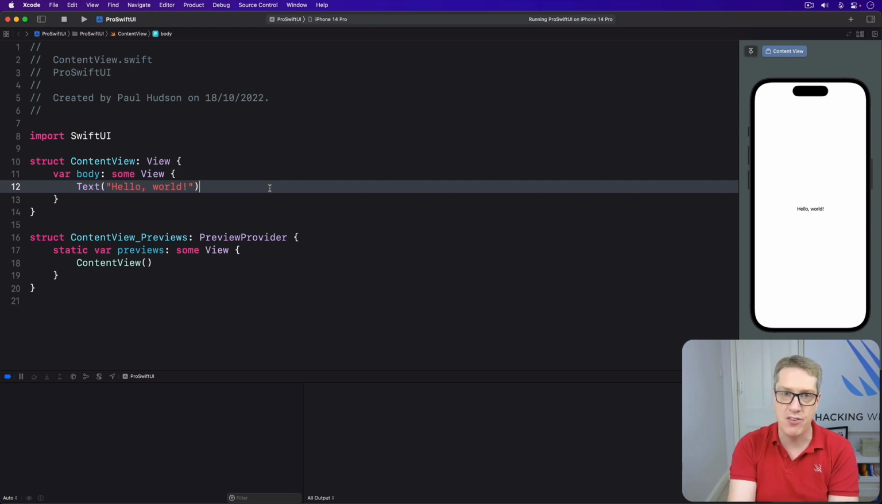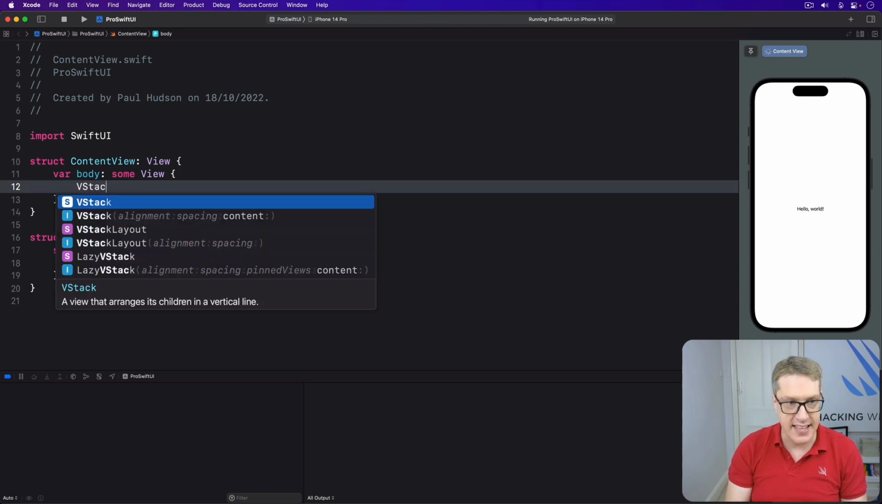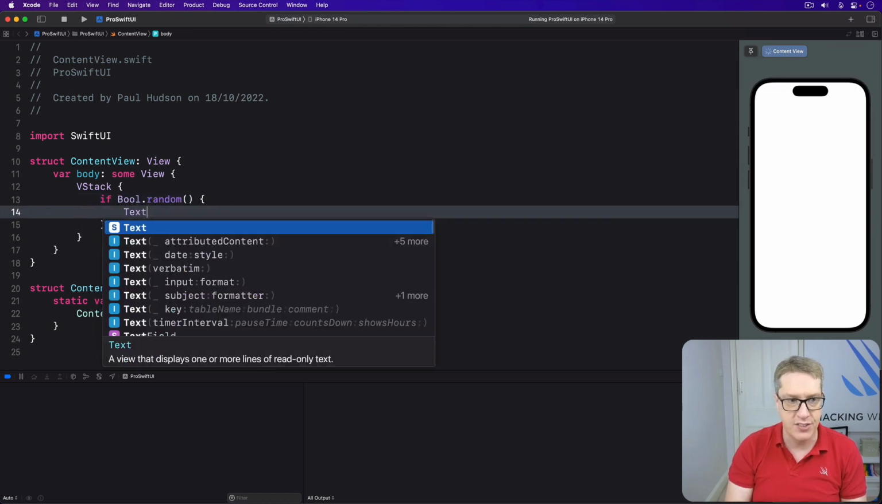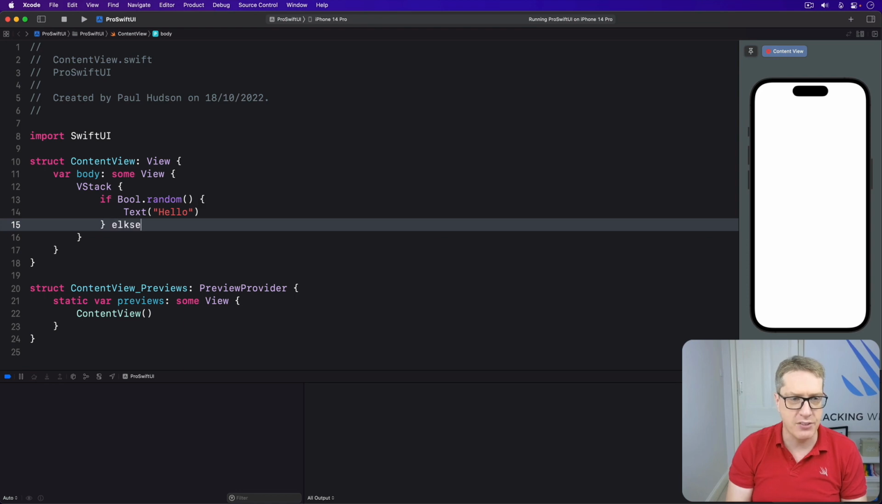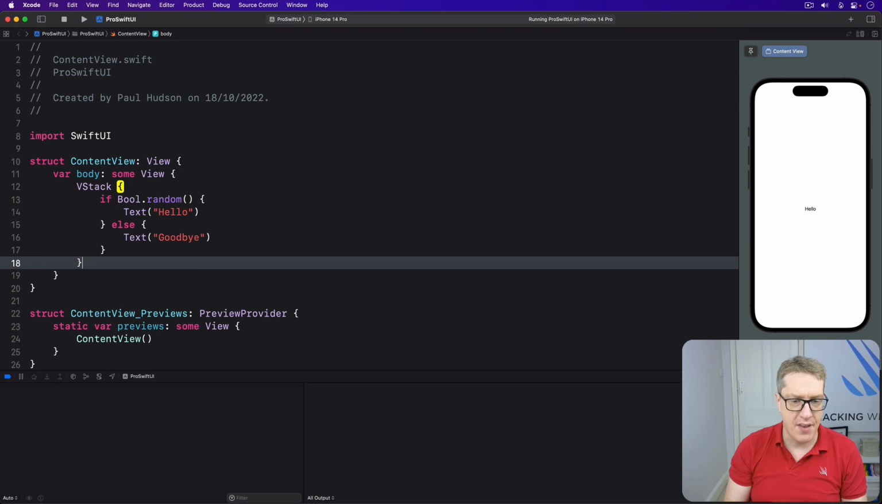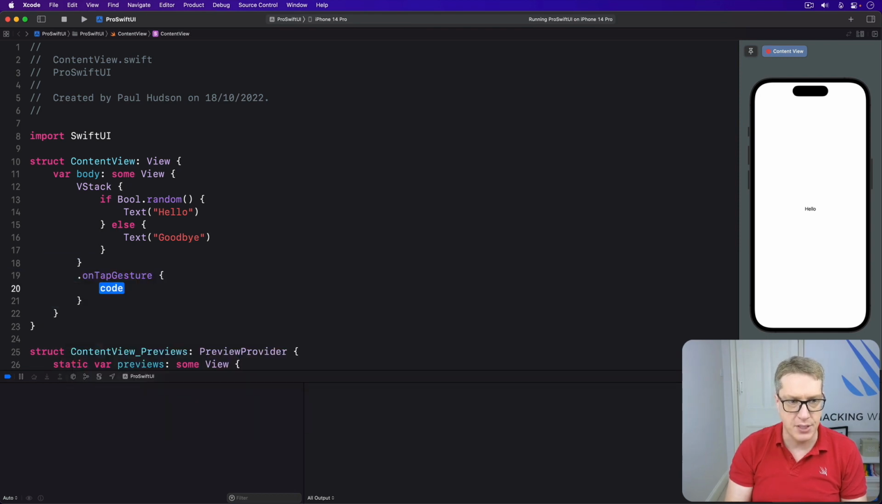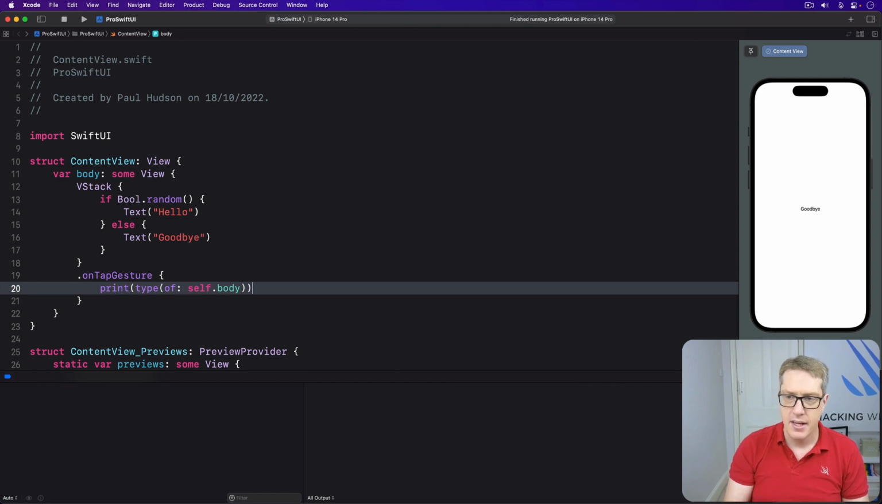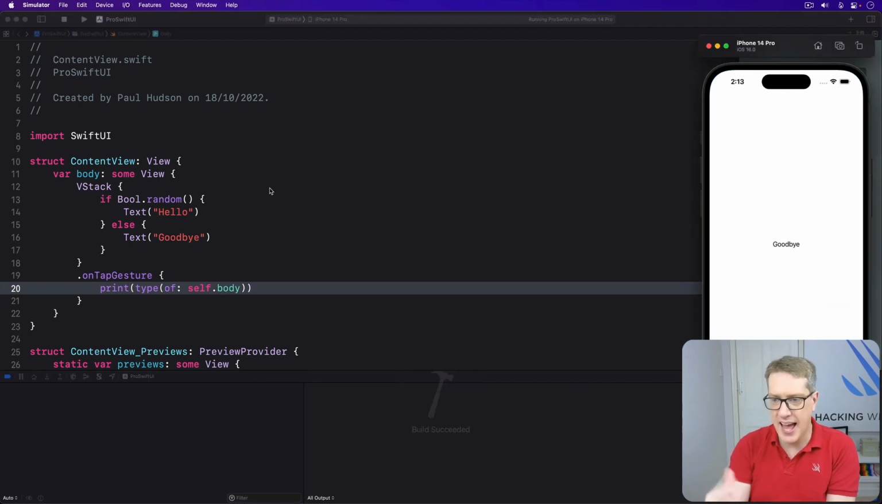We saw earlier with the type of self.body we called to examine the actual type of our view body, but it's really important you understand this extends to logic as well. For example, we could say there's a VStack, and here we'll do if Bool.random, so randomly true or false, Text hello. Else, Text goodbye. And then I attach to the VStack onTapGesture, print type of self.body. Go ahead and run the code. You'll see you get hello or goodbye randomly.